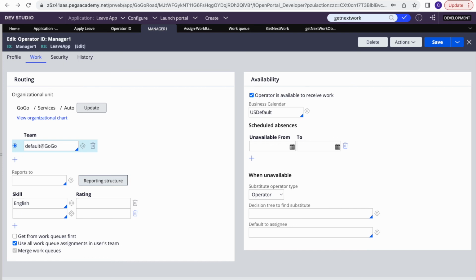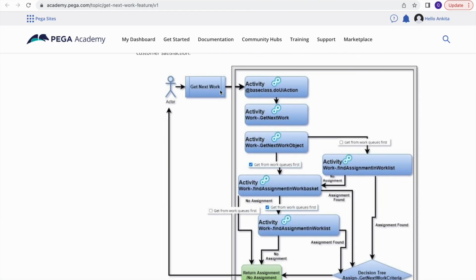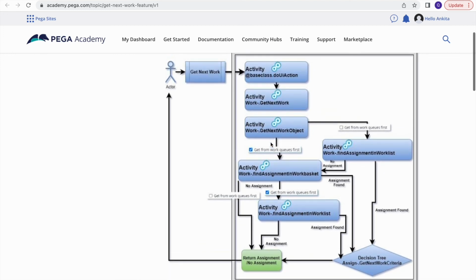So we'll see in the next sessions, having covered the basic get next work, and I hope this will help you, and you can try it in your POC, or if you are working on any real-time projects. Post your questions if you have any doubts, so that I can cover all those doubts and queries in the next session when I make a video on skill-based routing and how we can use the skills in get next work.